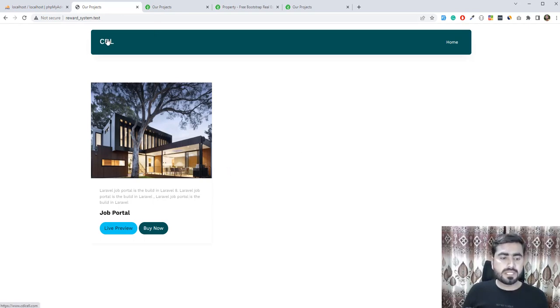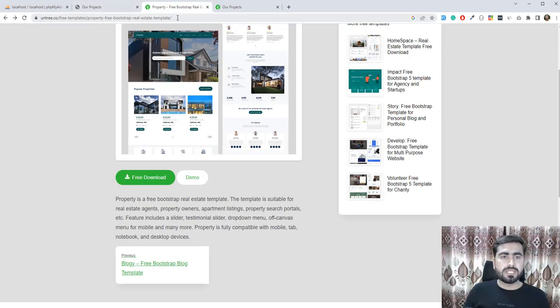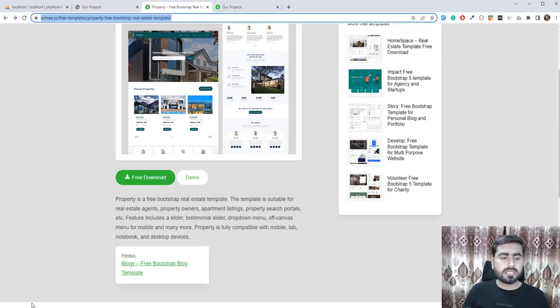So this is how we can set up the path here. We can also add more options. It's totally up to us, right? And now this theme is ready, right? This one is now installed into our application, and I will also add the link in the description.